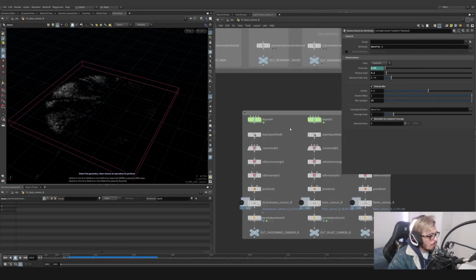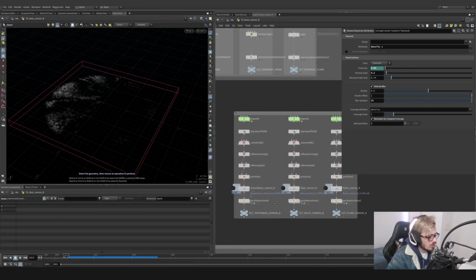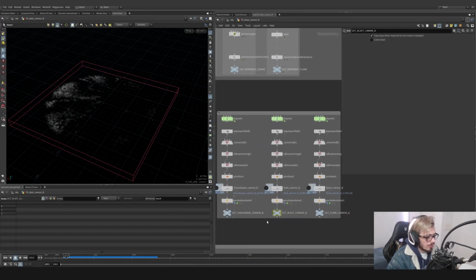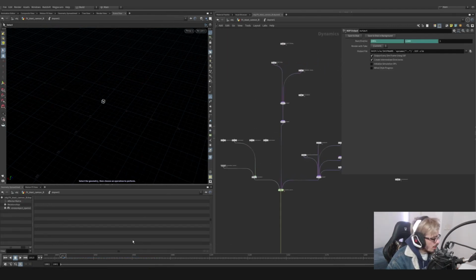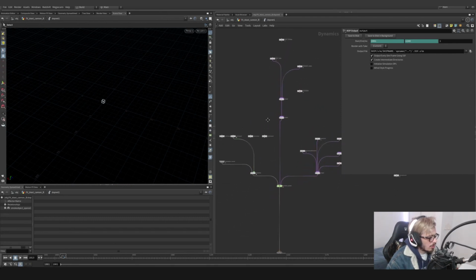Okay, so let's hop into our first simulation, which is going to be the blast of the actual cannon. This is the most important part of the simulation. So let's hop in. This simulation is going to start at frame 1013. And it consists of a couple of things.